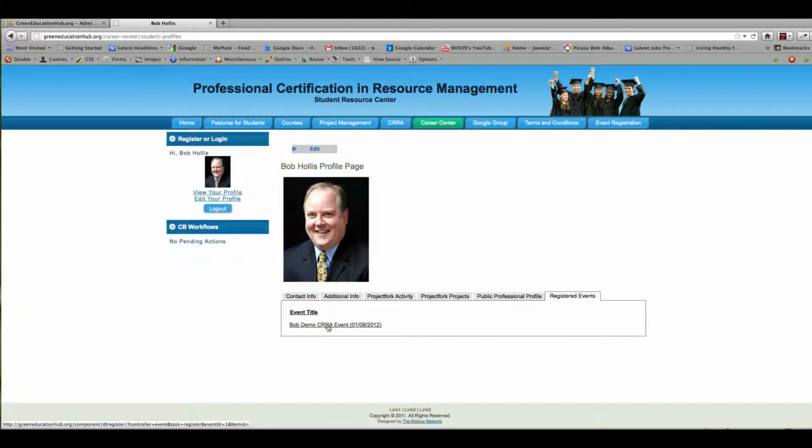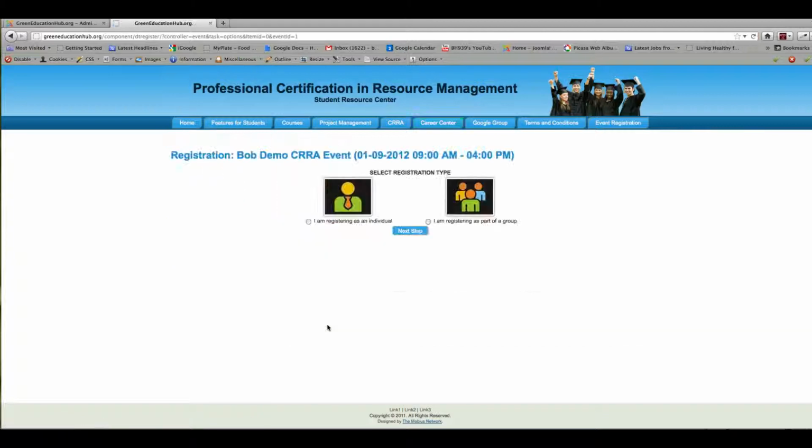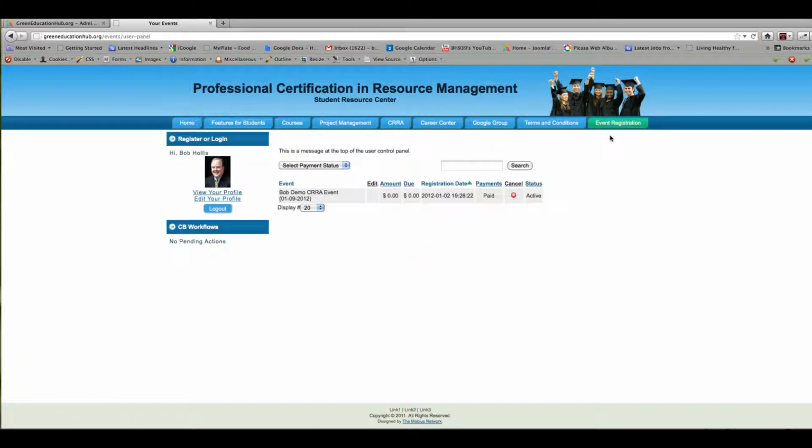So if I were to click this event, it would show the details of the event for me to register. Now here I'm already registered, so I can come up here also and click my events. And as a user, I can look at the payments, what's been paid, the amount due, the event status, and I could cancel the event if I'd like to based on the settings in the back end of the system.